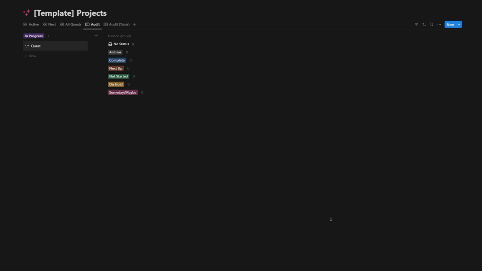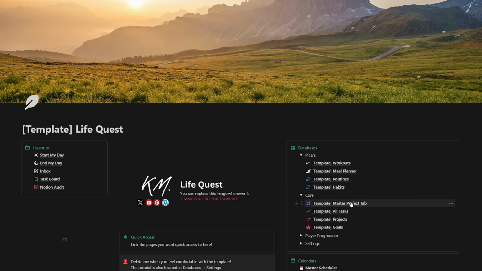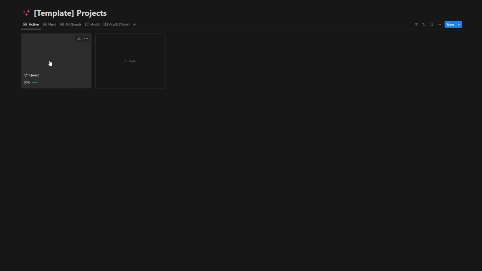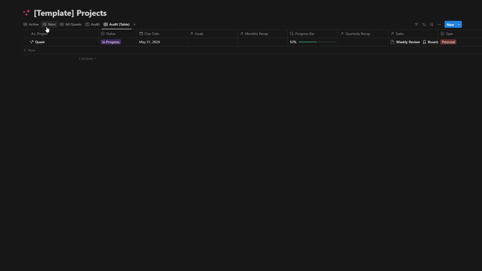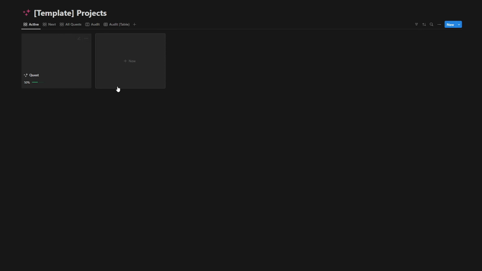Moving on, it's the same thing with projects, where we have this master project tab where it shows tasks and projects. This projects one just shows projects, but in a more detailed way with more detailed views for you to really get into the nitty gritty and update these as you see fit.